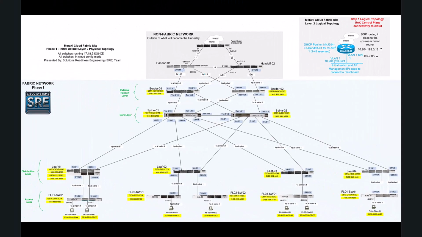Let's take a quick look at where the network stands at the start of this lab. If you remember, in the first video, we talked about the 3 phases of the cloud fabric build. Phase 1 is where we start. The network is racked and stacked. iOS is set to 17.18.2. The network at the top of the drawing is our Fusion router and 2 handoff switches. This network is fully configured with OSPF in Area 1 and BGP northbound out to the internet.